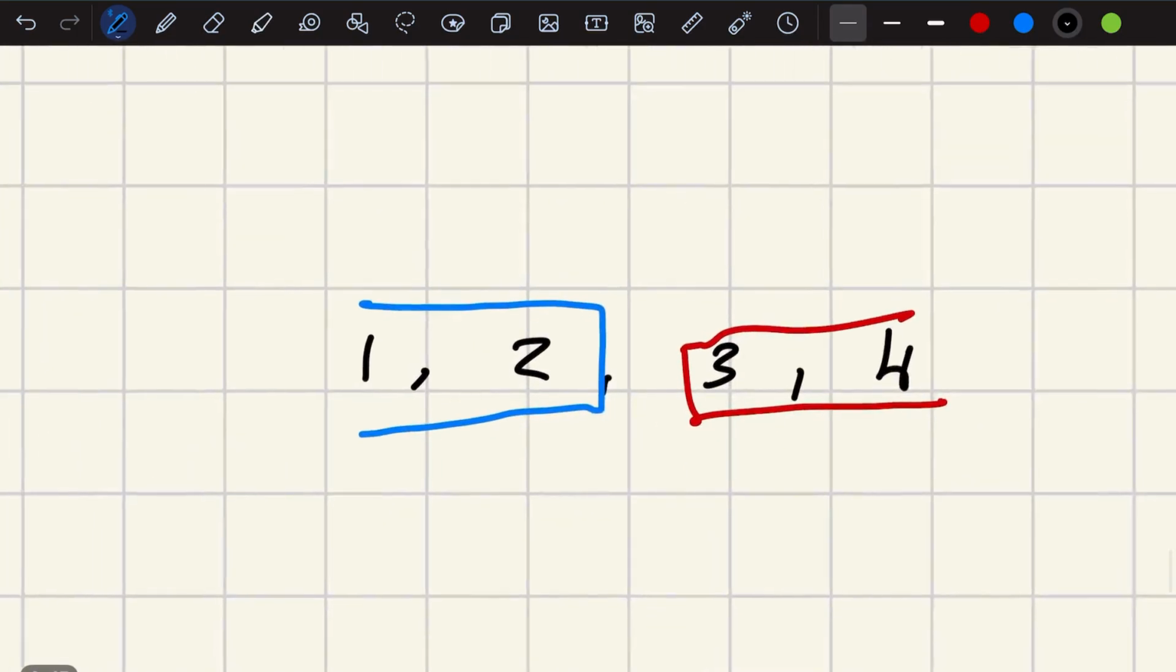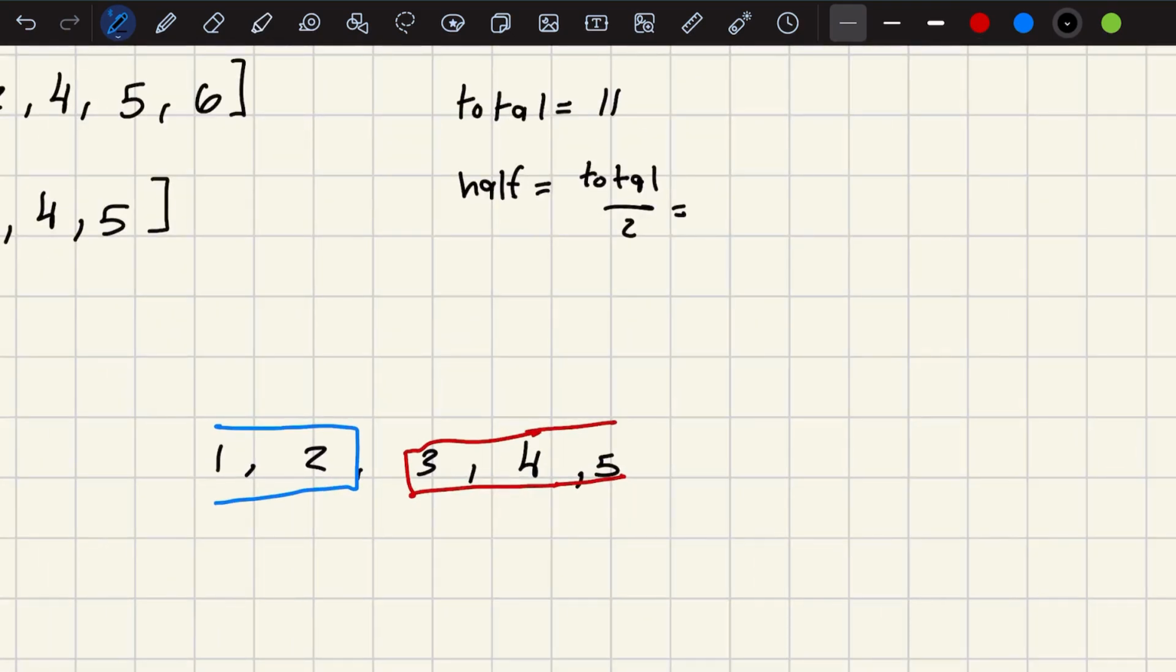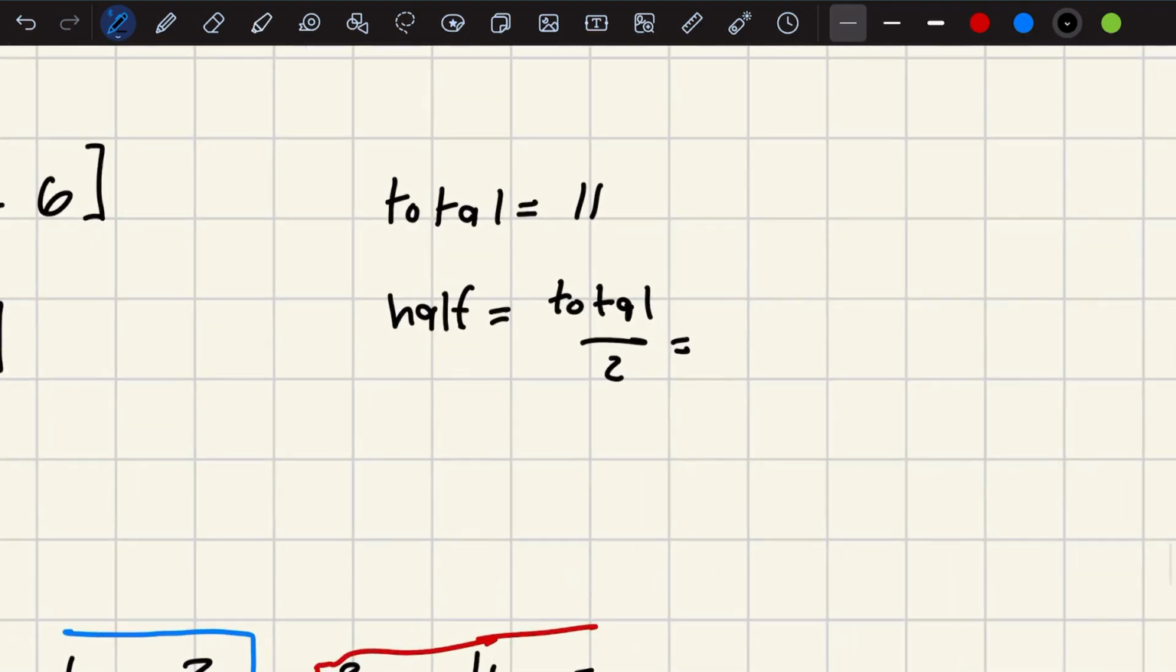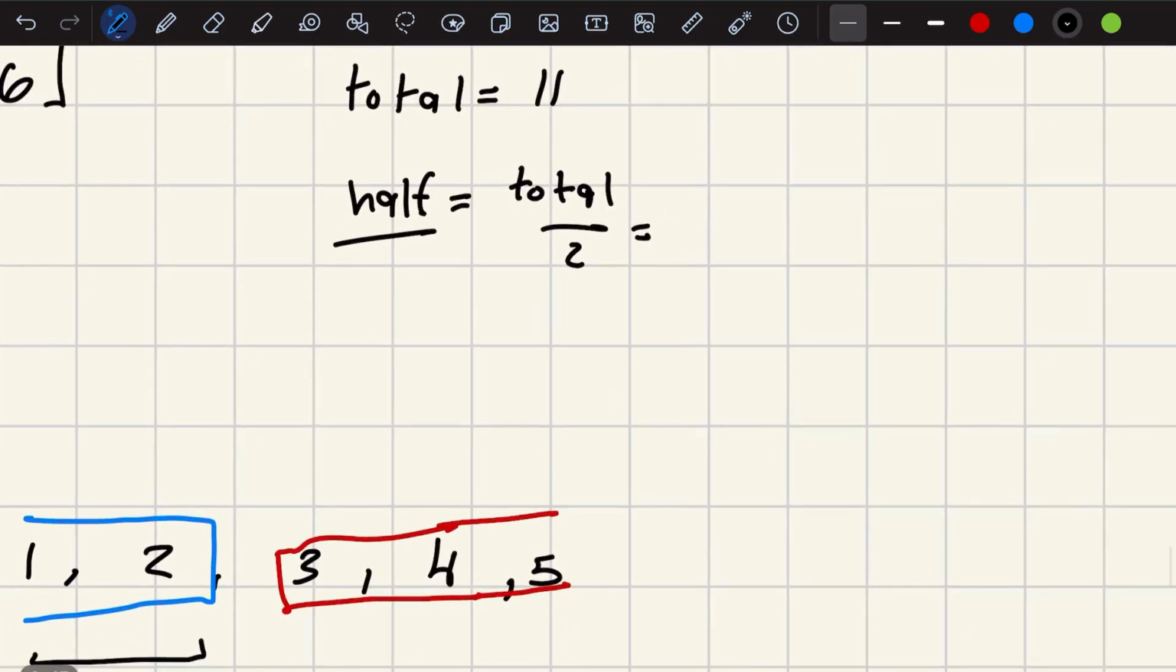Well, this is an even case here, but let's say this was an odd case. What we do is include the extra one in our right half, our right partition, right? And this half variable will keep track of how much is in the left one. So in this case, we always round down. So 11 divided by 2 will actually just be 5, correct?